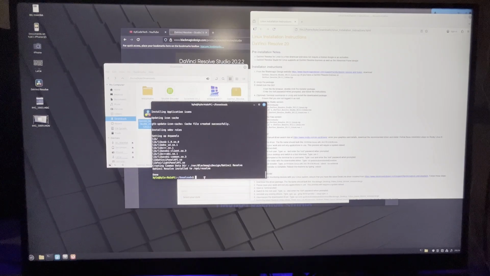And since we got this little pop-up here, that means we're done. So it installed it, and it installed it to opt resolve. So let's see. Double click on that guy, and fingers crossed that it works. If it does work, I'll put that line of text in the description of the video.